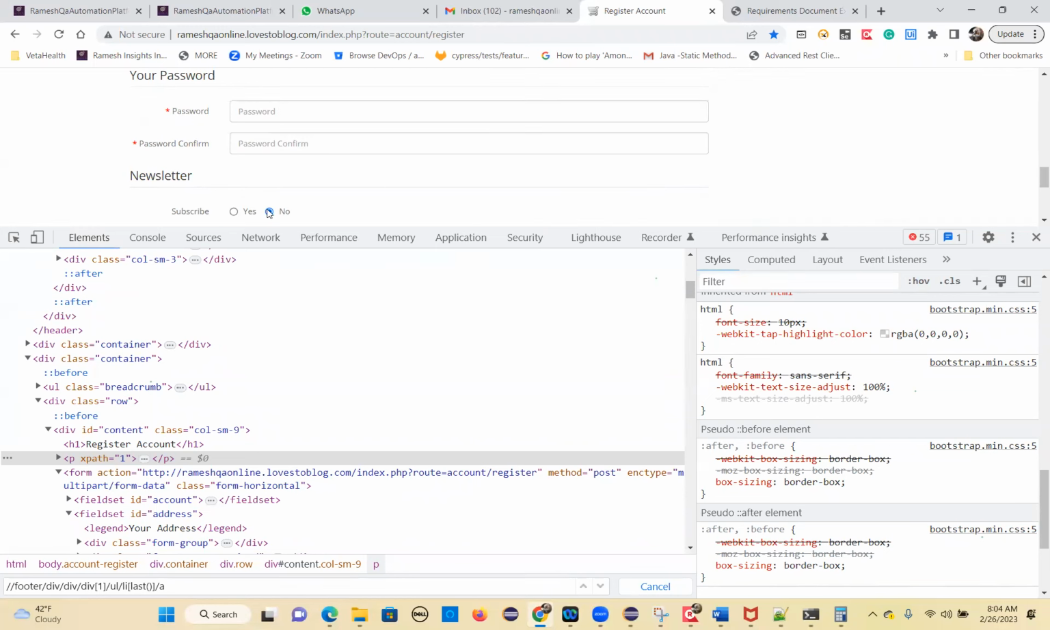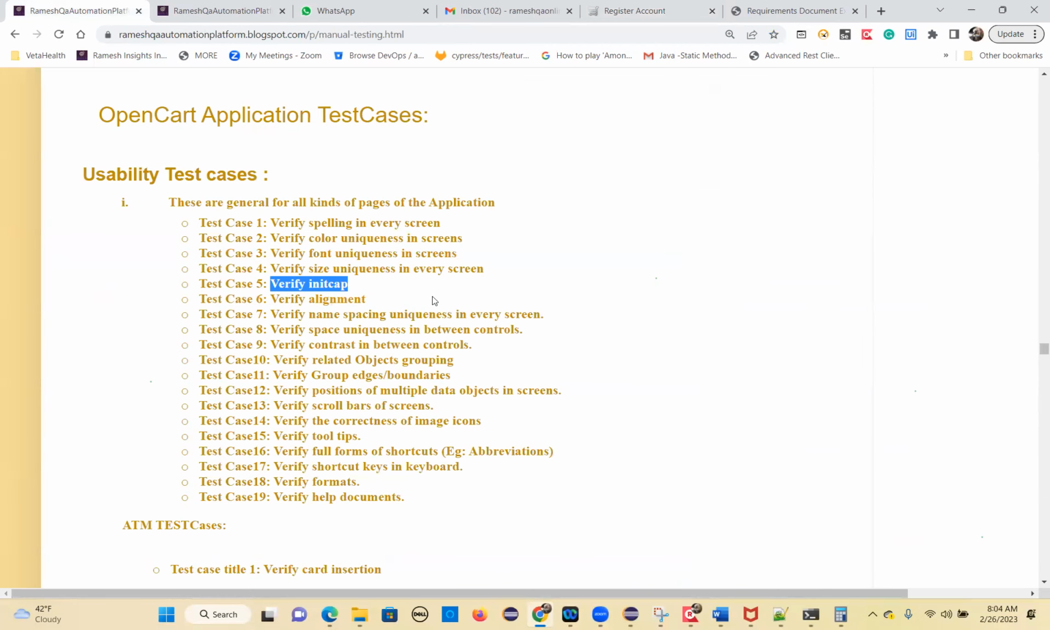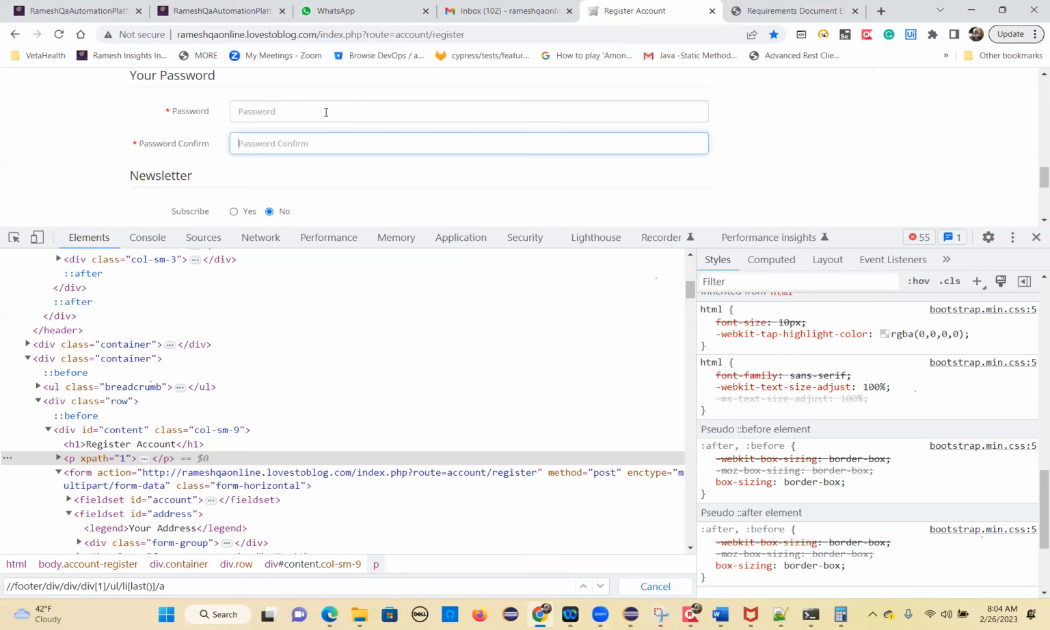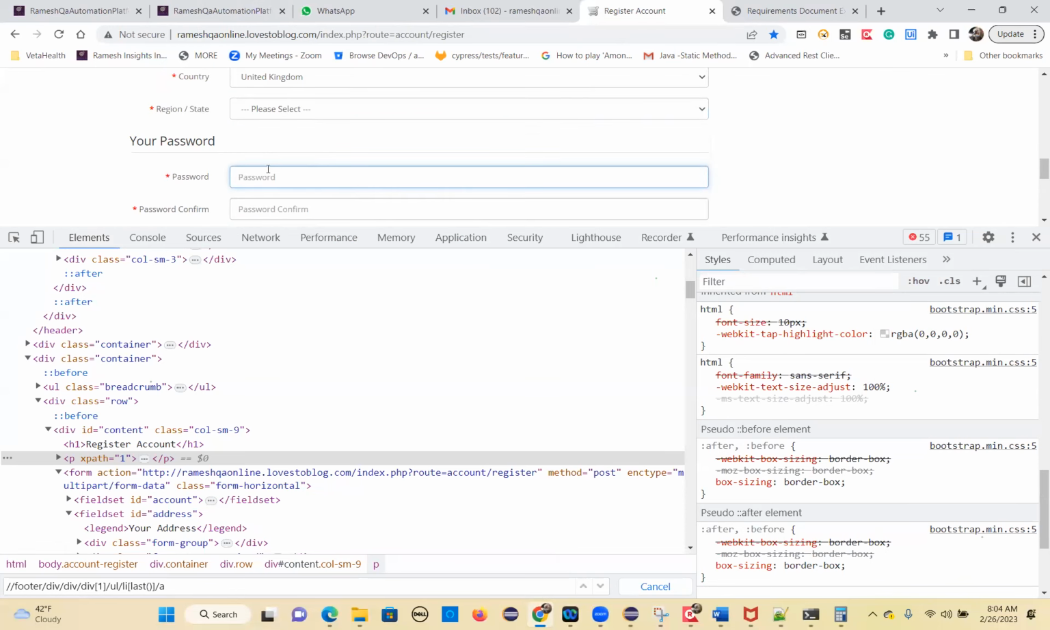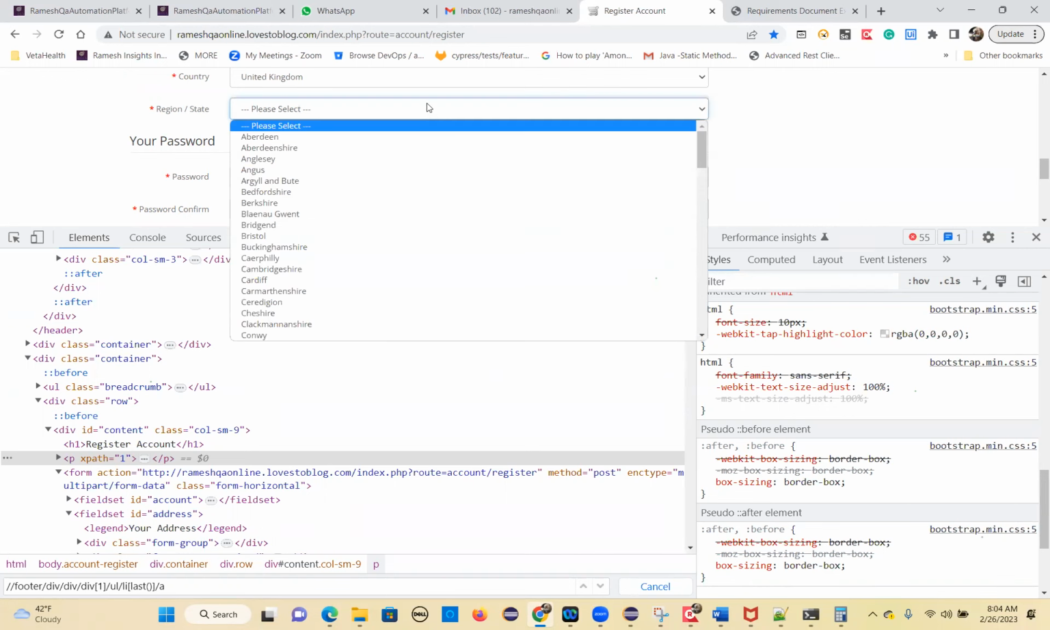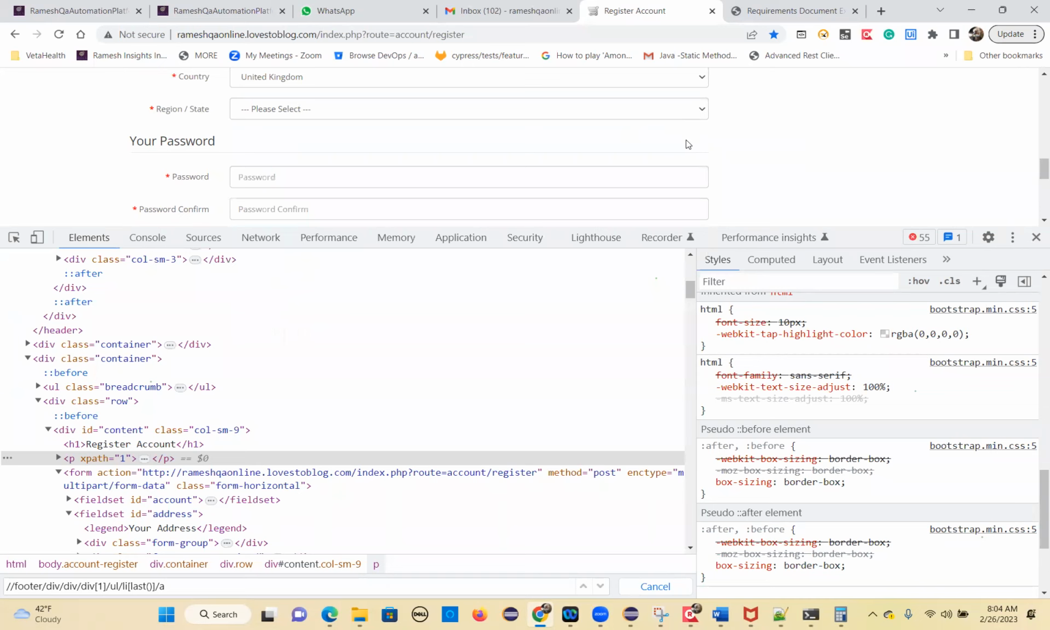They should not overlap. It should not happen, right? So the spacing also you have to check whether it is correct or not. The color contrast between the controls. So check whether the color is similar or the same or not. You see, when I put a cursor there, this is highlighting, right? That indicates you are working on that element. That clearly shows the user, right?